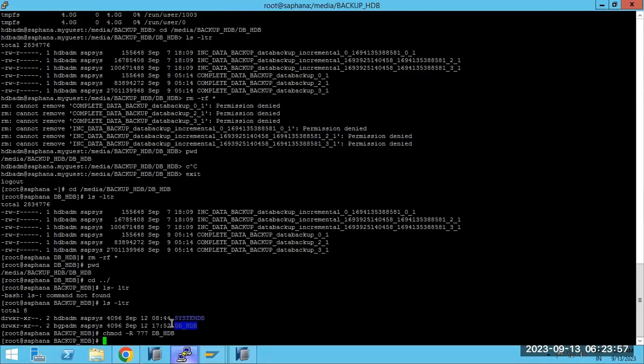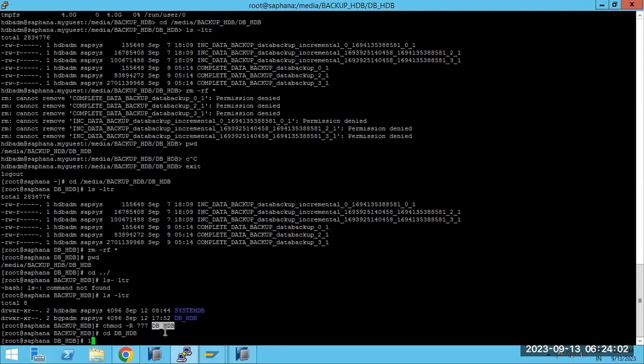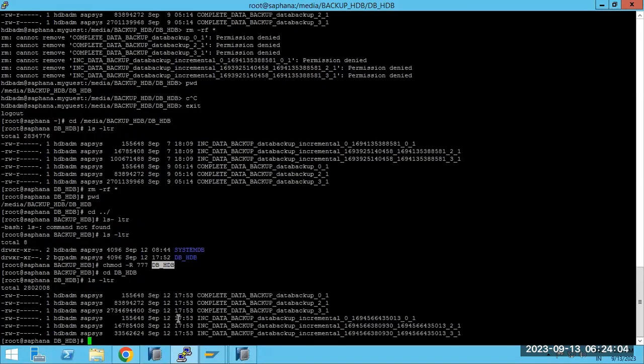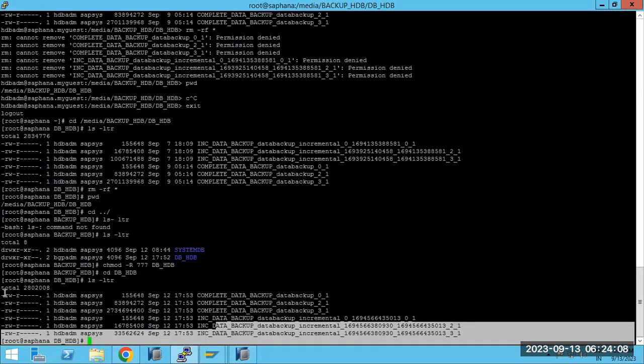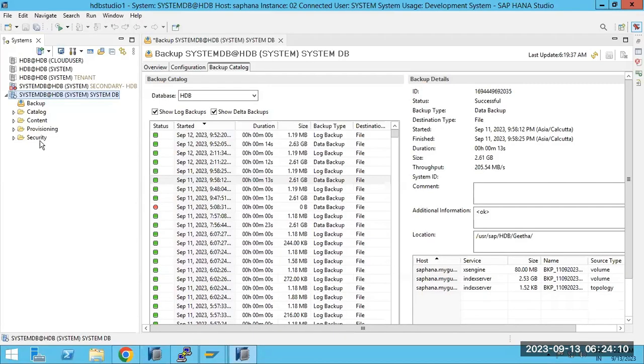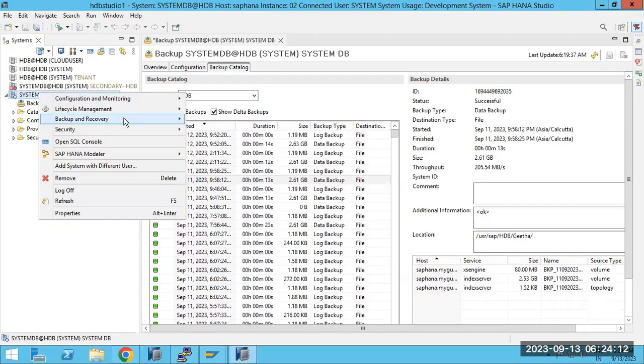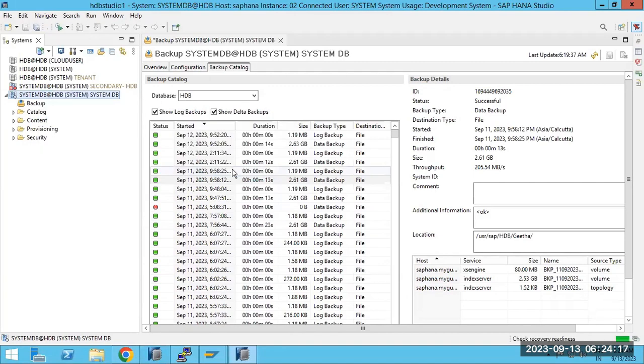It's very quick. So why? Because it is only an incremental backup, it's very quick. See here, your complete DB backup and incremental backup are taken. Now I want to restore, I want to recover. So recover the tenant database here.